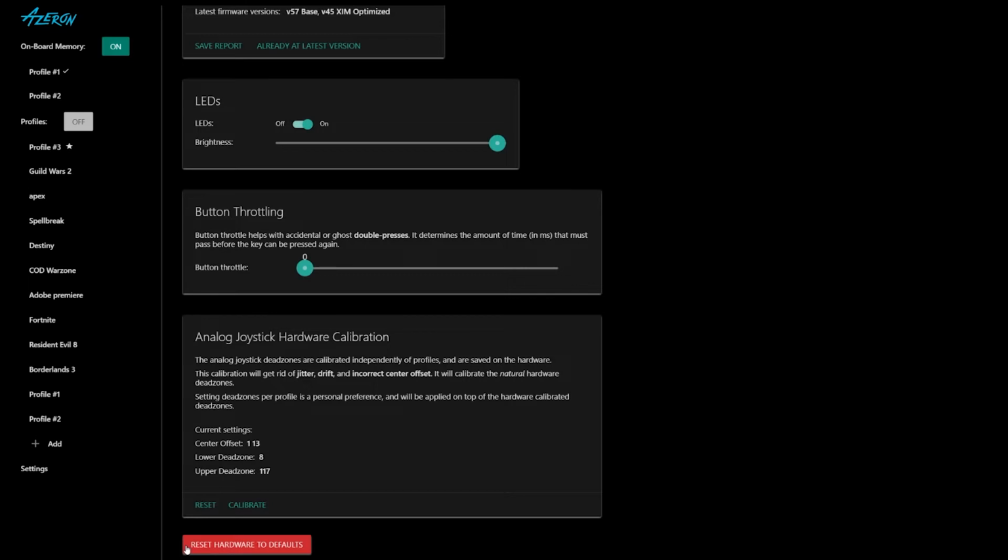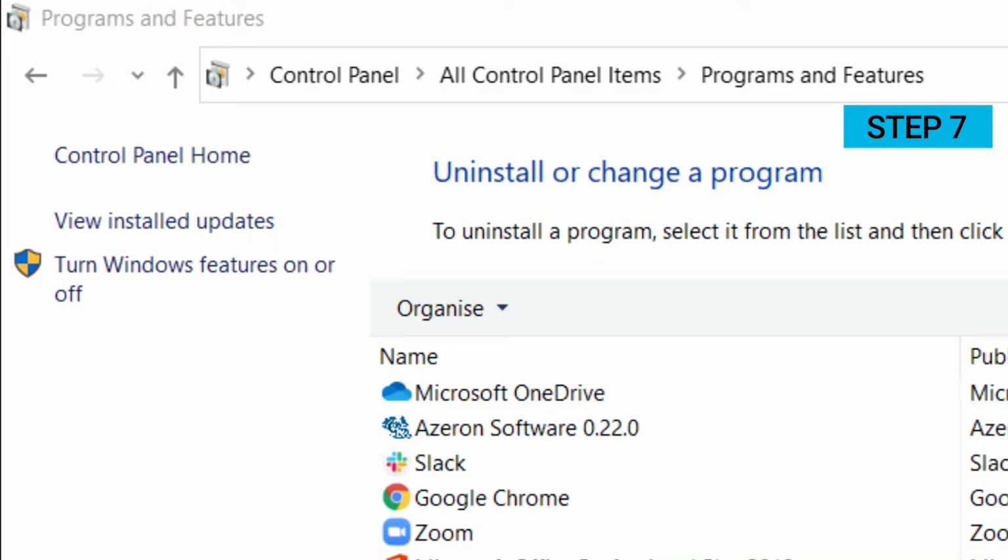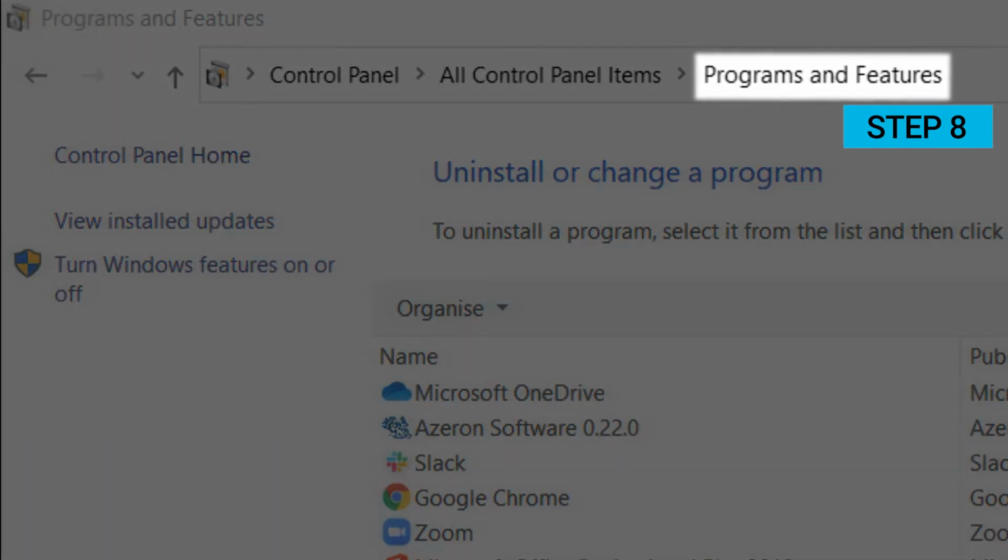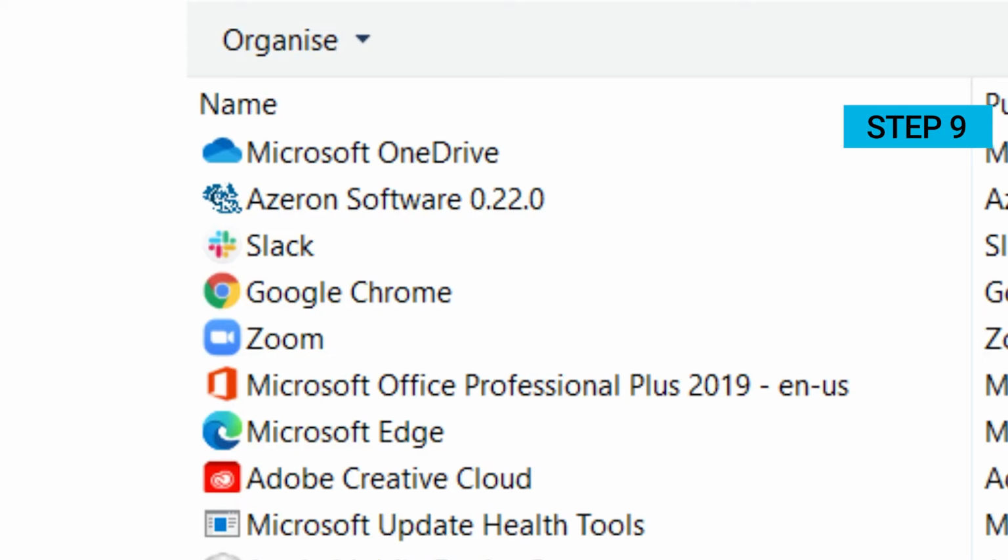You have to delete the Azeron software completely off your PC. Uninstall the software. Go to Control Panel, choose Programs and Features. Pick Azeron software and uninstall it.